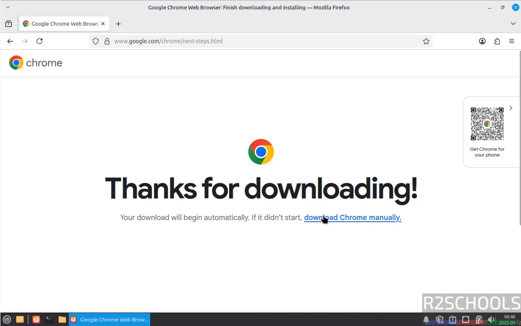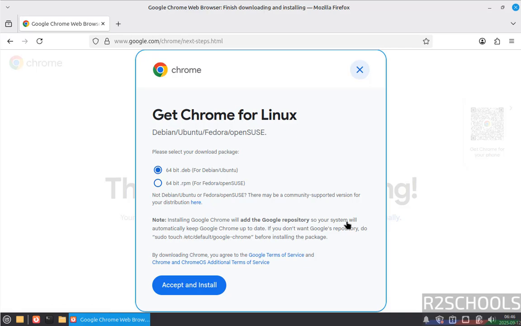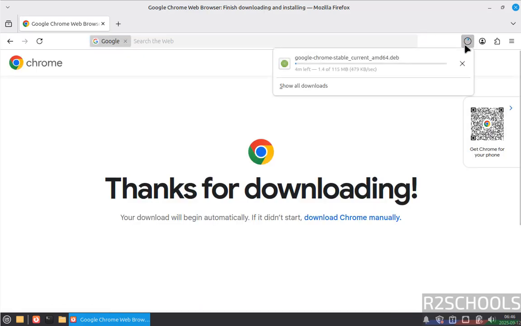If download doesn't start, we have to click on this download Chrome manually. Click on it to download. See, download started and its size is about 115 megabytes. Wait until download completes. Once download completes, then we will install this Debian package.